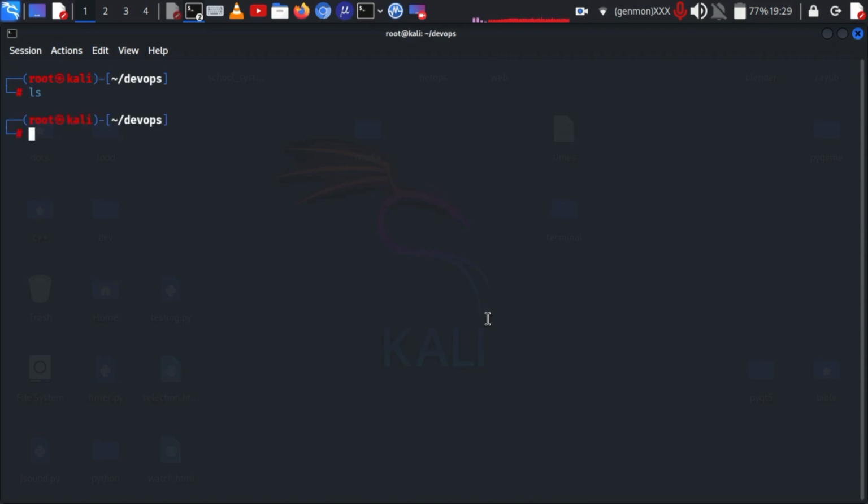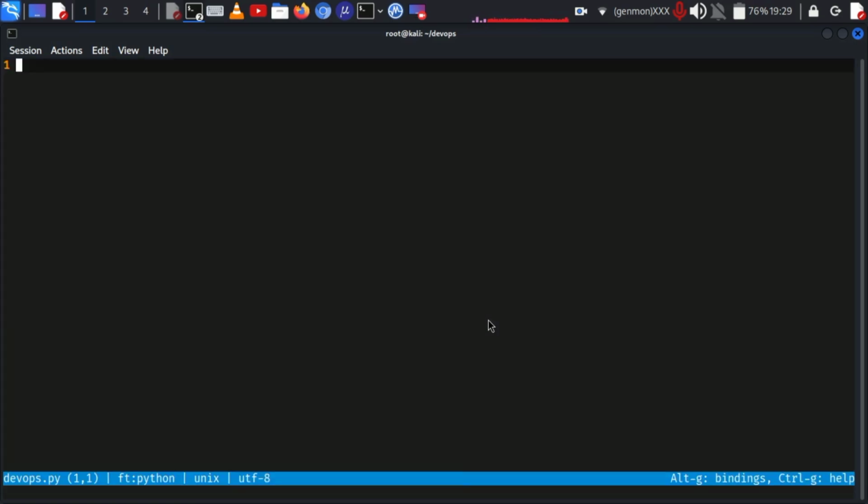What's the smallest program you can write in Python? Well, I'll just call the file devdots.py. You can call it anything you want, the name of the file doesn't really matter. So this is the file we'll be working in, and let's get started. So we have that, and now we can start writing the code.